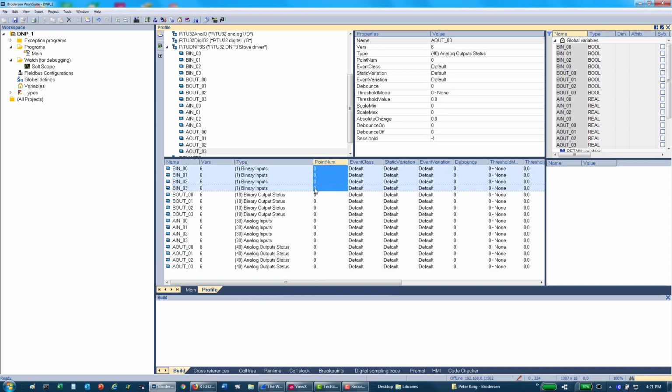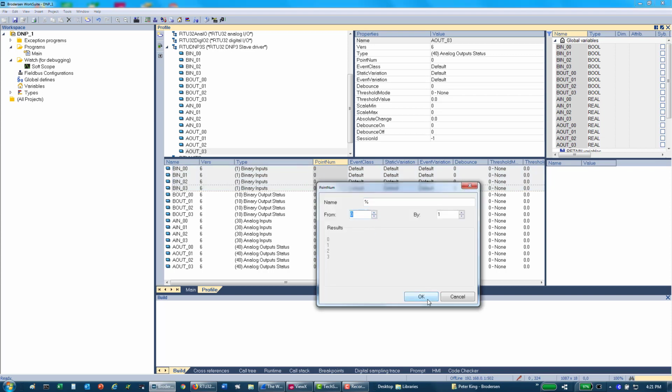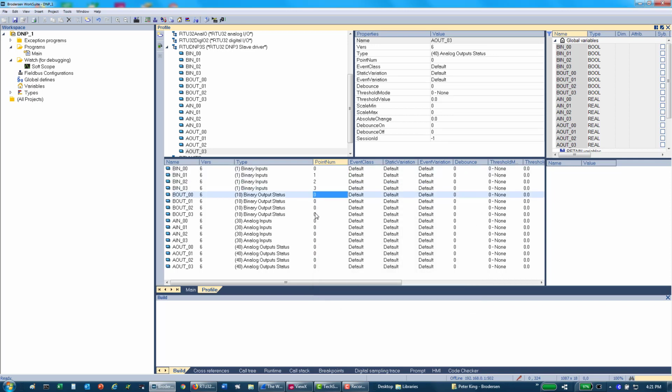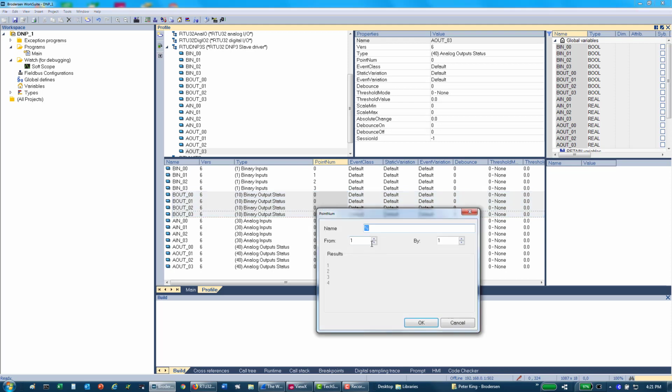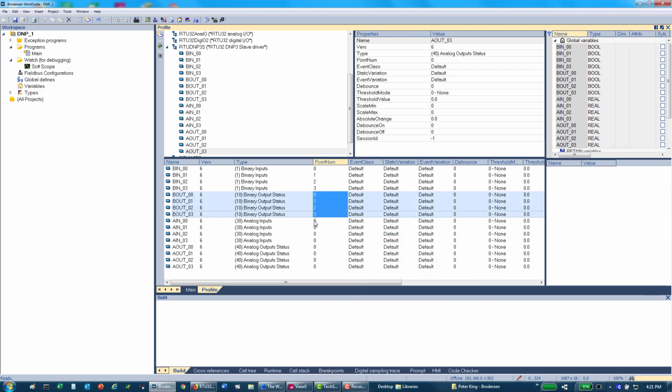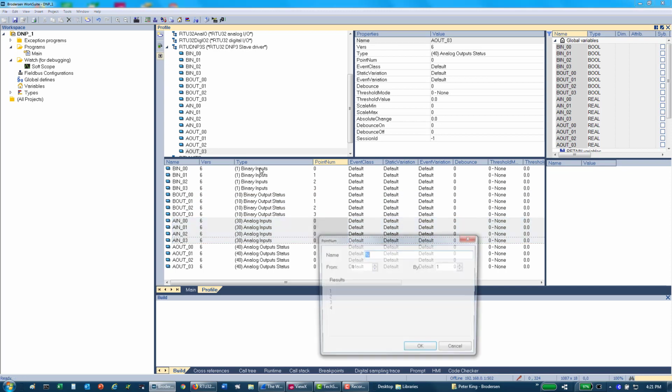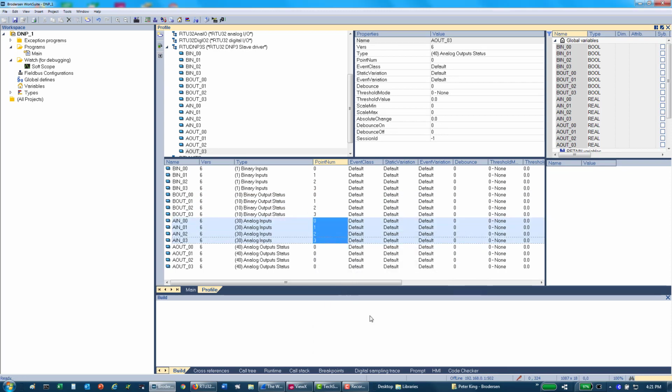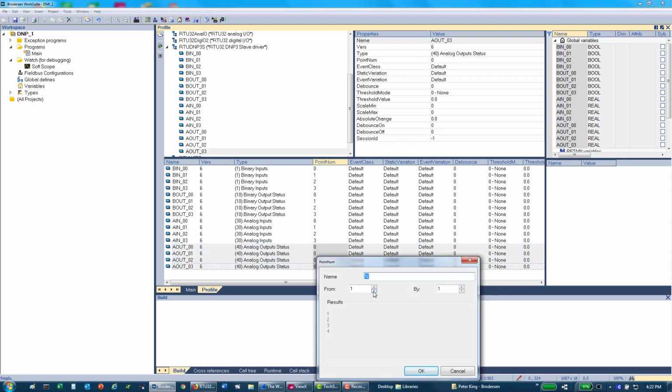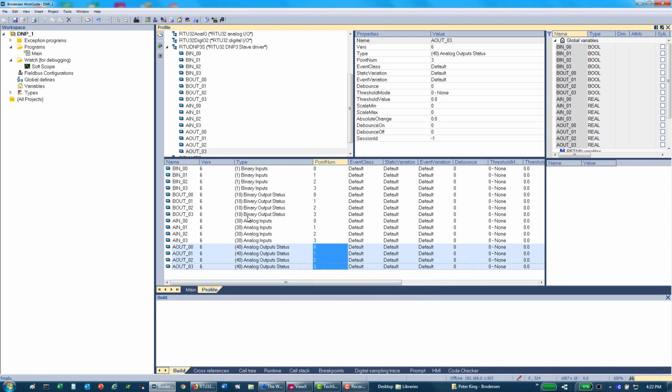And I'm going to iterate their point numbers by 1, starting at 0. So we have 0, 1, 2 and 3. We'll do that for each of those. I suppose I could just type them in manually. So at this point we have a DNP table that has 16 variables, 4 of each type, each with a unique point number.